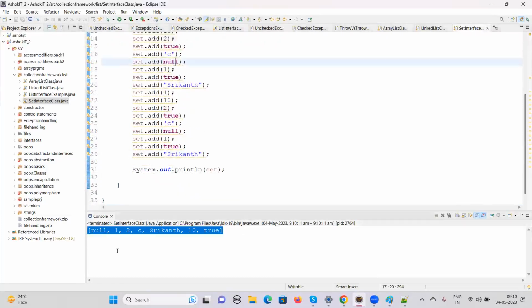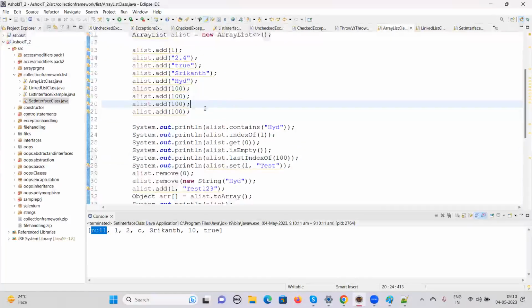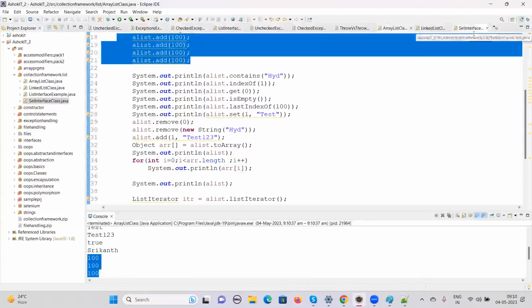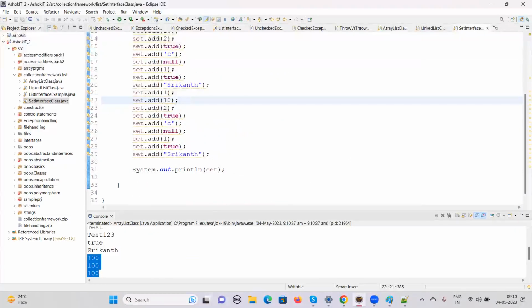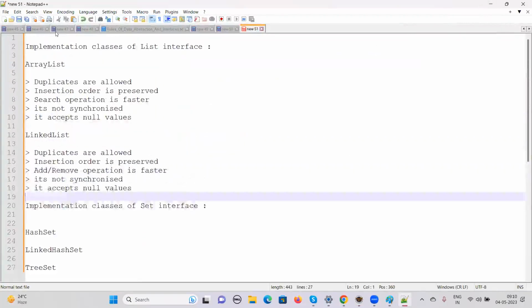And only one null value will be allowed. If you try to put more null values, it will only consider one null value at a time. But with an array list, duplicates are allowed. When you print this array list, it prints all the elements, so we got duplicate elements, but a set will not accept duplicate elements. So the difference between list and the set interface is that the set interface does not preserve the insertion order and does not allow duplicates.